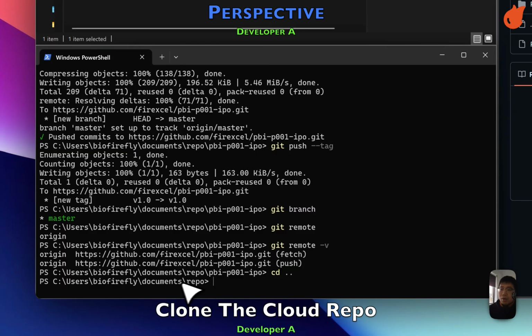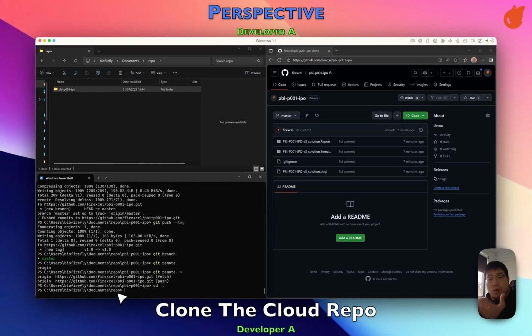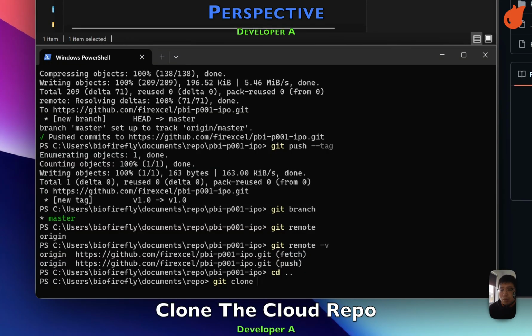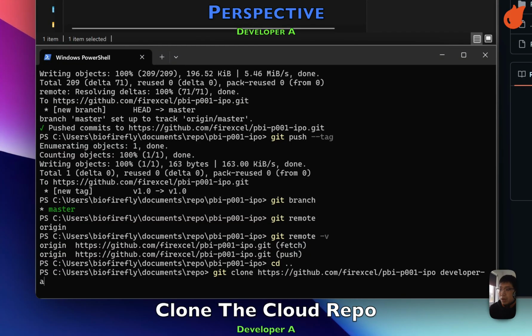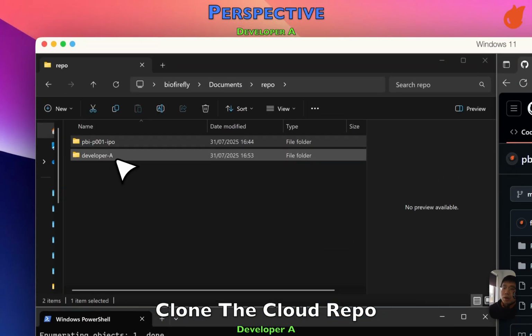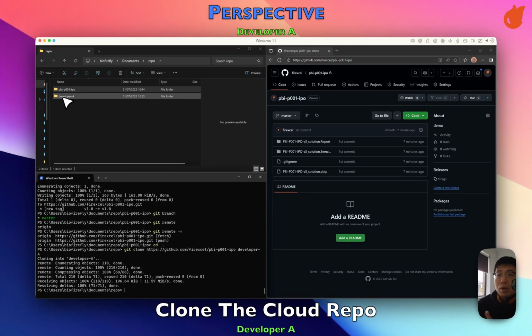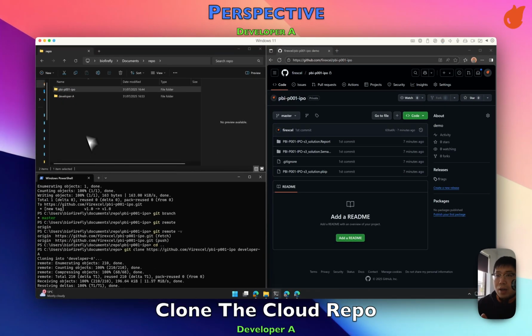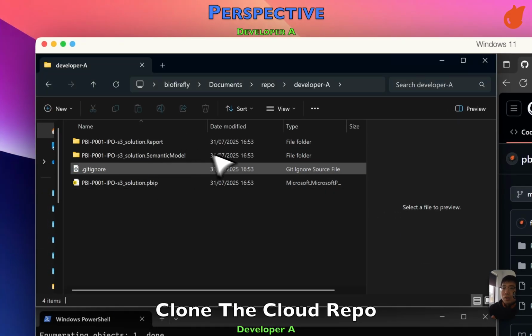Let's just say right now under this folder, that's where developer A is standing. So he first wants to clone a repository. The address is this one. We'll call that developer A. Hit enter. What this will do is create a new folder on his new PC with the repository name, or the folder name developer A. Under this A, it has all the components that he needs to develop, because this one is already linked to that.